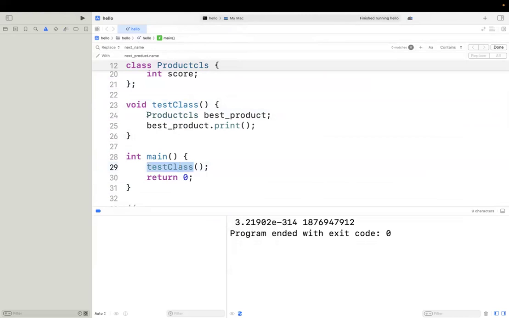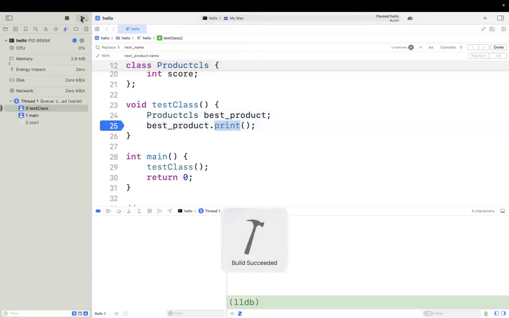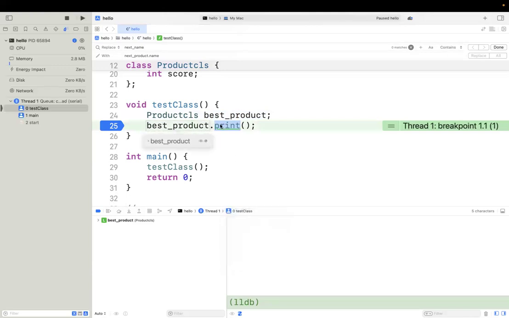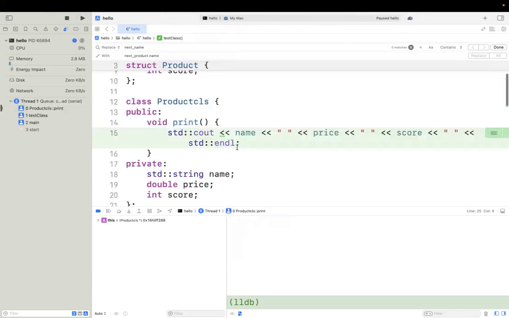In our function, we first define a product object. It's defining an object called best product. And this object is calling the print function. Let's put a breakpoint in here. As you can see, we are now in this function call, right? And let's run it. When you run it, it will jump into the print function inside your class.